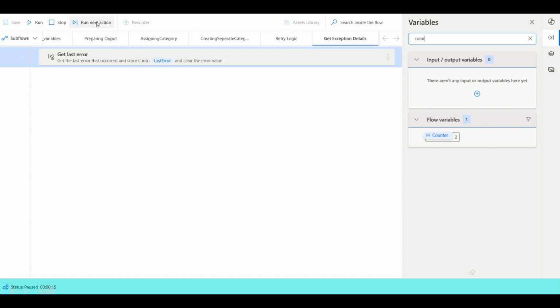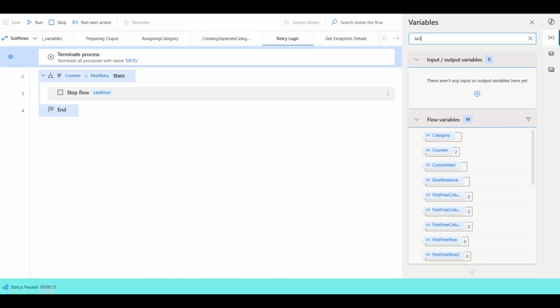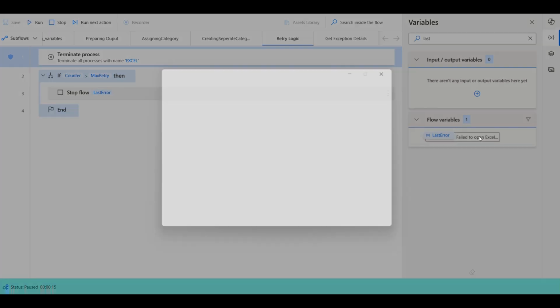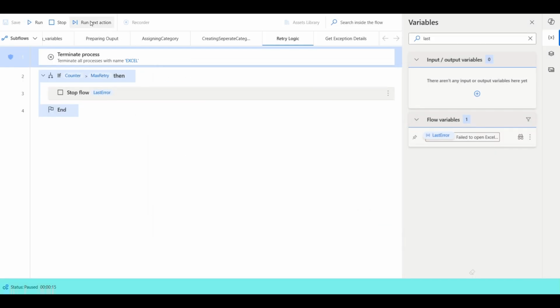And then the next subflow was to capture the error, right? It has captured the error. Let's see what is in the last error. If you see, the error is this. So these are all the actions defined in this last error. So if you see, the error message is that it failed to open this workbook, right? Now our next rule in the exception handling was to run the retry logic, right?